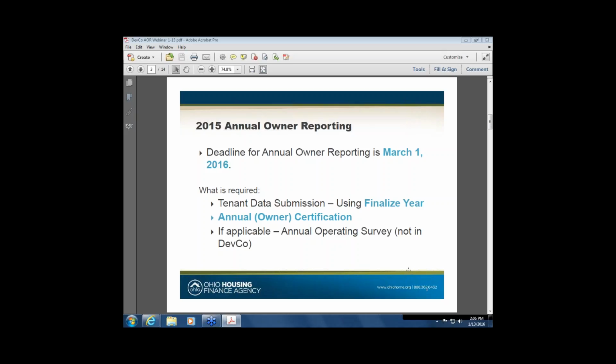The 2015 annual owner certification and tenant data are due by March 1st, 2016. Owners should ensure any property changes that have occurred during the 2015 calendar year are entered in Devco Online. New projects or those in the lease-up phase must submit an annual owner certification or tenant data if one or more residents were income qualified during the calendar year of 2015. Projects funded with Ohio Housing Trust funds or other gap financing only will need to submit tenant data on just the units that qualify for gap financing.